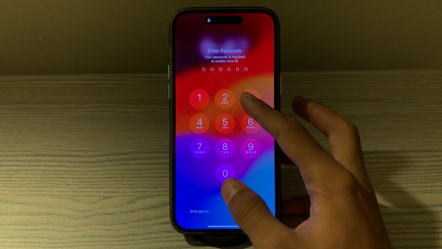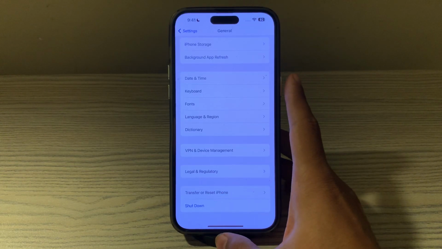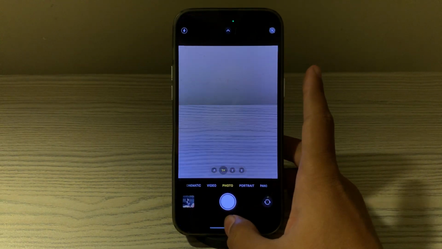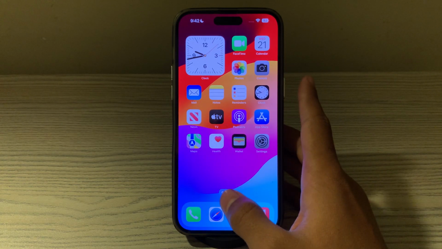If restarting doesn't work, then what you have to do is close your camera app. Close the camera app and reopen it again. To do this, you have to simply open the camera app on your iPhone and then close it. And try reopening it again and see if the issue persists or not.